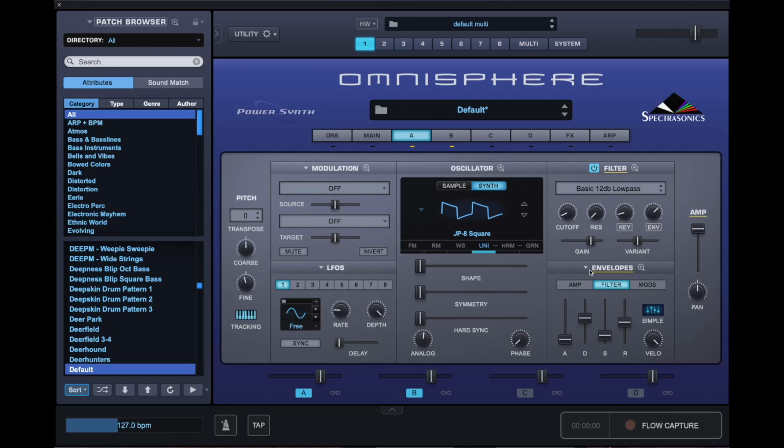So we now need to move to the amp envelope section and set the attack to 0. Decay portion needs to be set to 2.25 seconds. We turn the sustain portion of the envelope to 0 and the release to 0.173. So we've got a little bit of a tail.